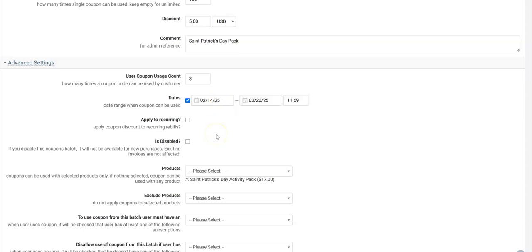Now if you're testing this ahead of time, make sure that you just put in the current date and then your end date, so that when you test the coupon it will work. Otherwise it's not going to work until the date the coupon goes live. So come into Amember, put in your date, select the product as we normally do, and save.